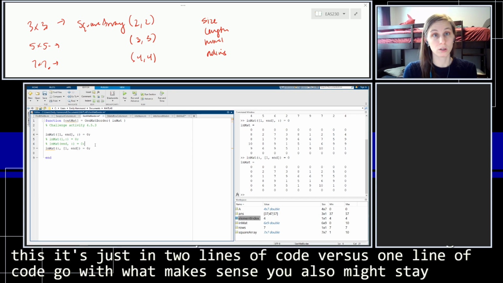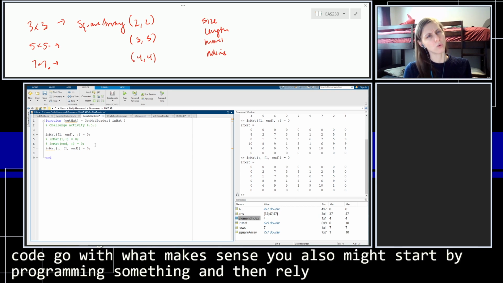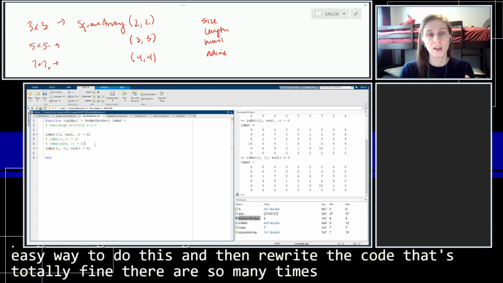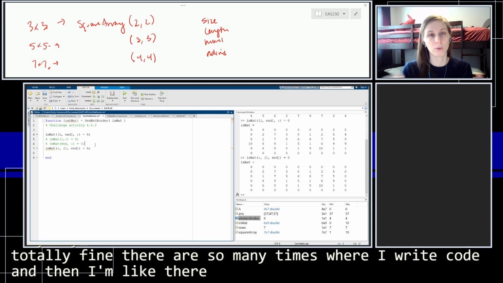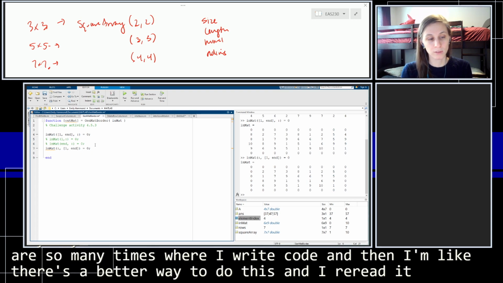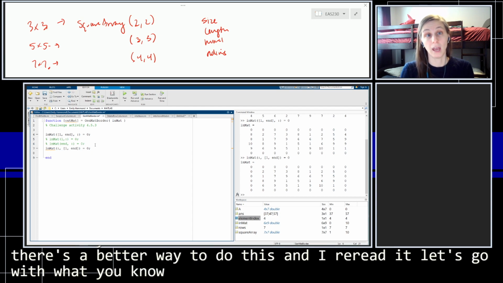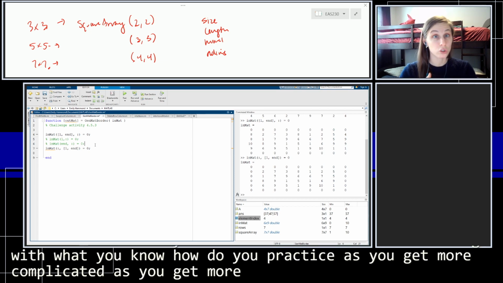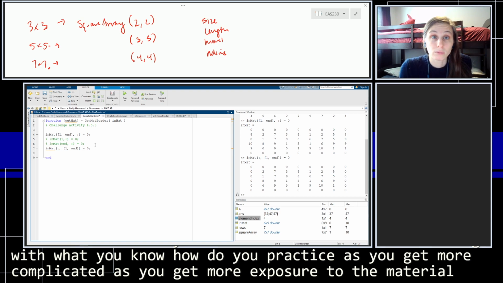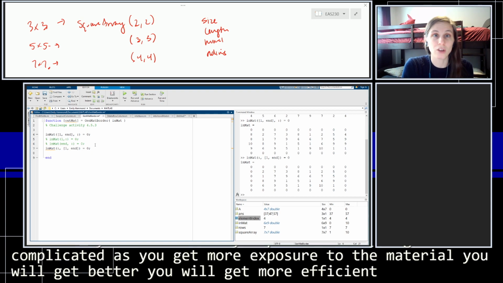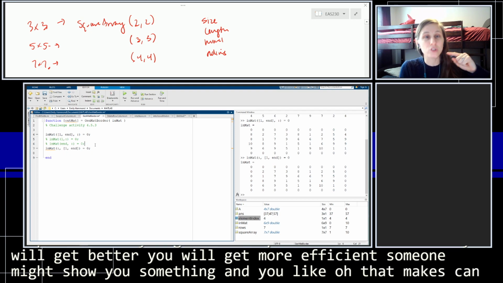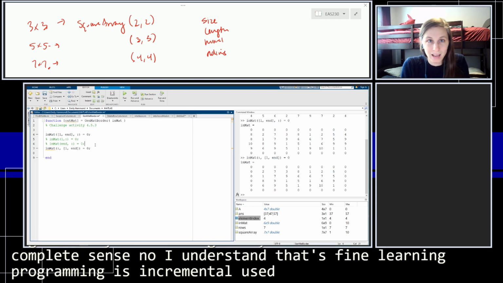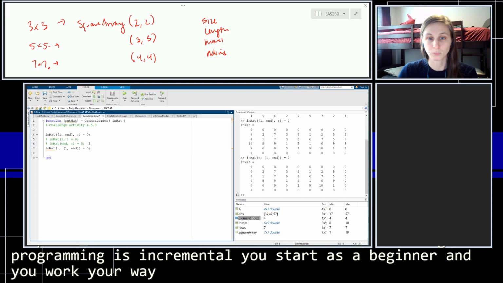You also might start by programming something and then realize, oh, there's an easy way to do this, and then rewrite your code. That's totally fine. There are so many times where I write code and then I'm like, there's a better way to do this, and then I rewrite it. That's completely fine. Go with what you know. As you practice, as you get more complicated, as you get more exposure to the material, you will get better. You will get more efficient. Someone might show you something and you're like, oh, that makes complete sense now. I understand. That's fine. Learning programming is incremental. You start as a beginner and you work your way up.